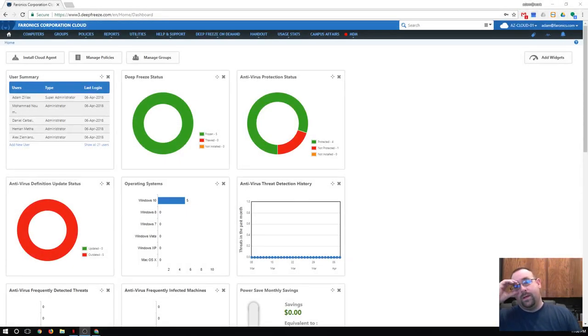Hi there. Today we're going to talk a little bit about Deep Freeze Cloud and specifically how you can integrate that with Deep Freeze Mac. Now, one of the things that we did when we moved into the cloud was we definitely wanted to make this whole thing platform agnostic so you can manage all your stuff from a single pane of glass. And as part of that, we do support managing our Deep Freeze Mac product through our Deep Freeze Cloud service.